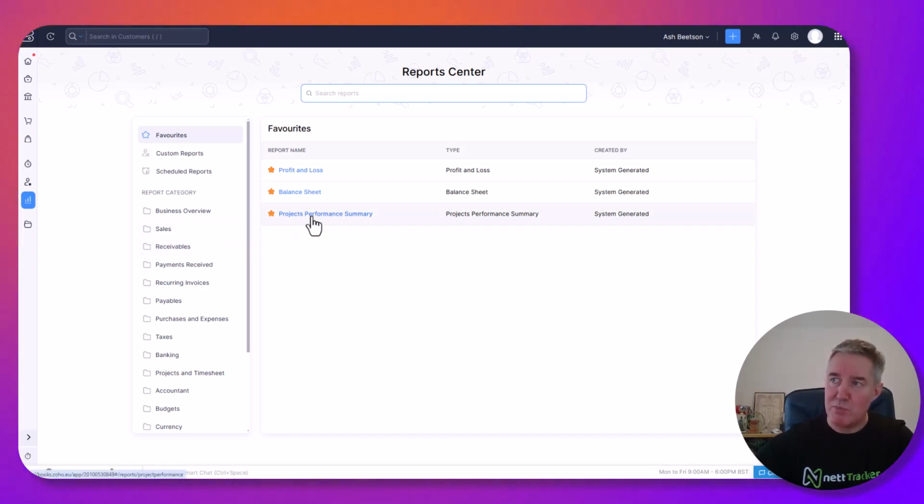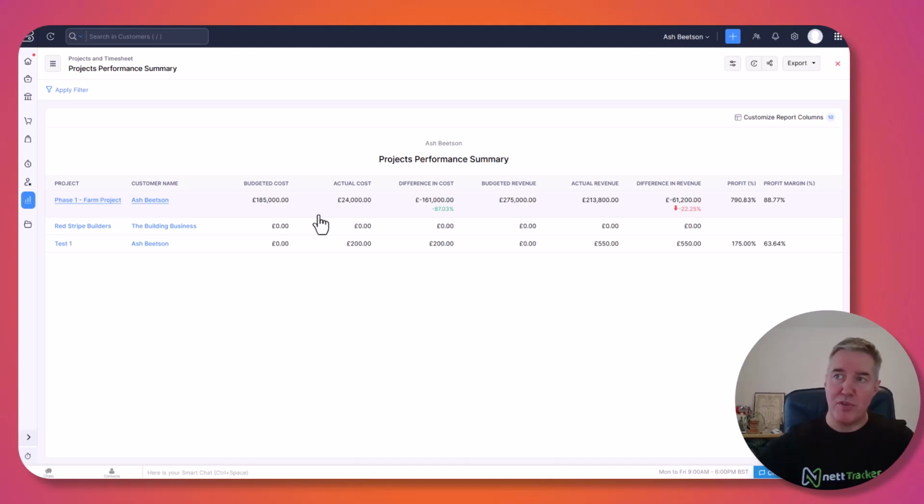So there's a project performance summary which is in your sort of projects folders, and if I just click on that, I've not done any modifications to it at all, but I can see it's a summary against all of my projects there. There's the budgeted cost, actual cost so far, differences, expected revenue so far, and we can see the differences and percentage profit and margin all in there at the moment.